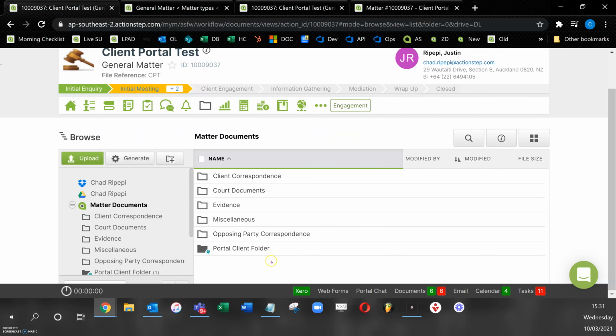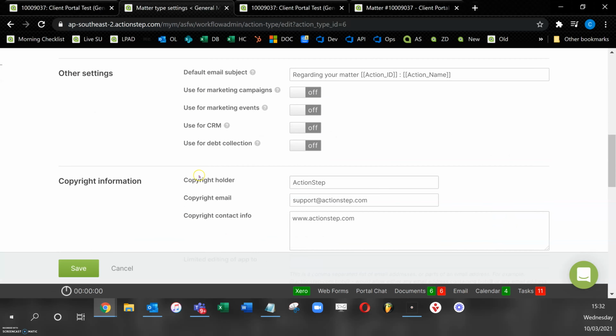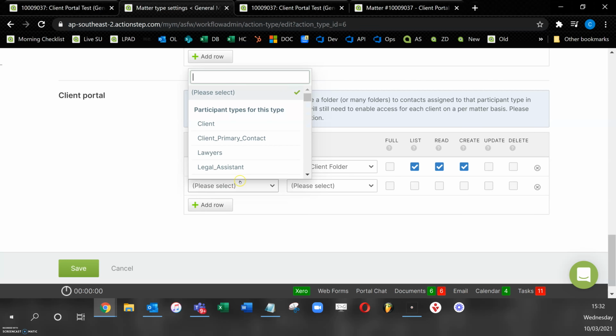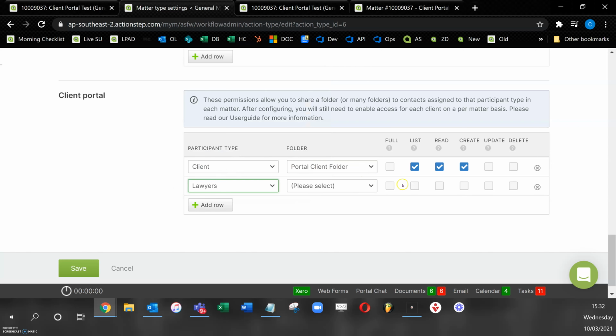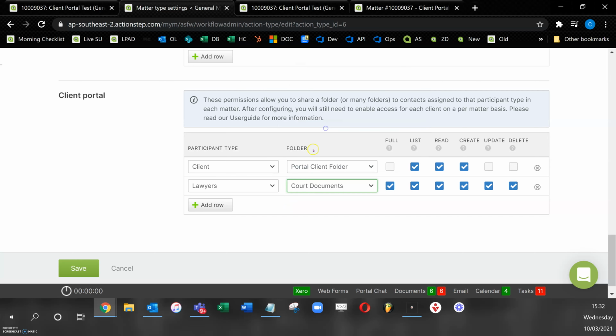And specifically, they will only have access to the portal folder that you give them access to. So like I said before, meta type settings. As you can see, I have client set up for the portal client folder. Now let's say I set up another role. Let's say lawyers. And I give the full permissions for, let's just say, the court documents.